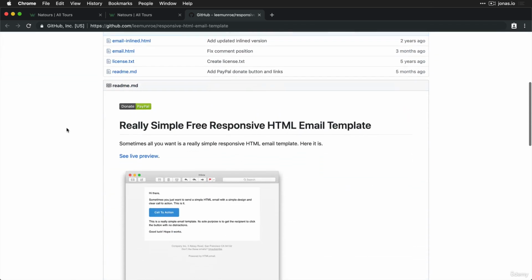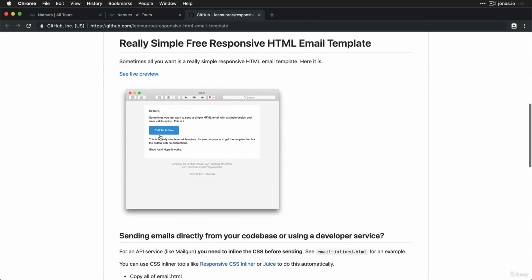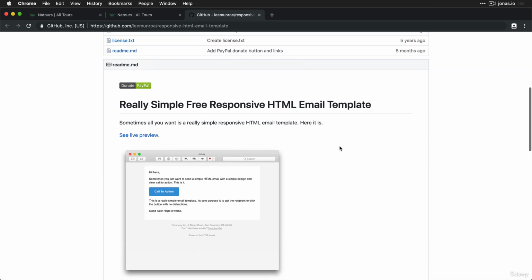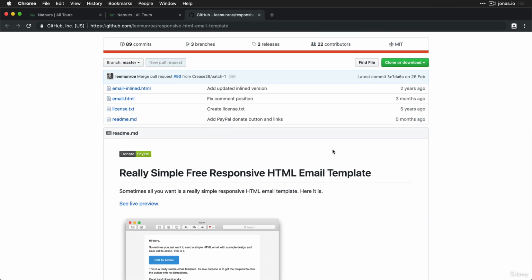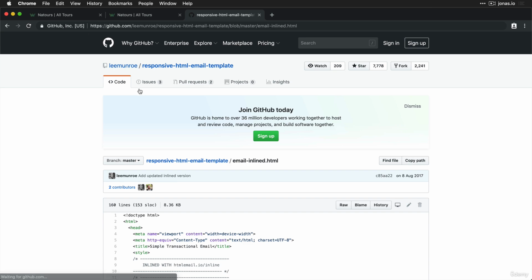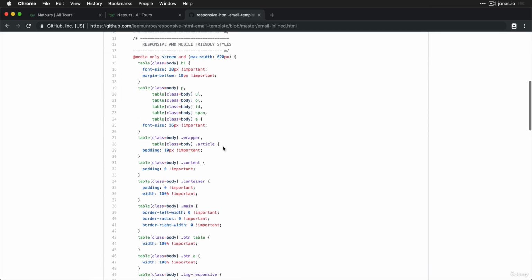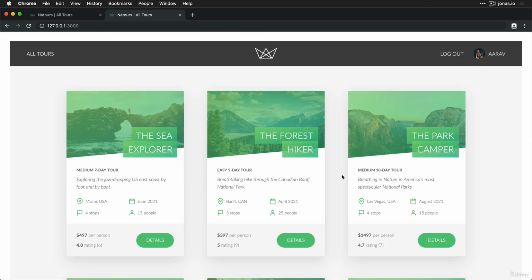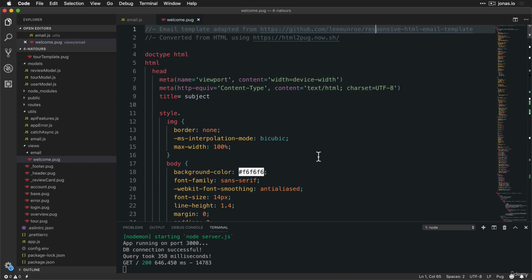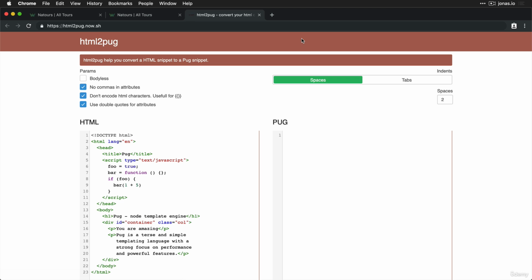All right. And so our email is going to look a bit like this one. Now, of course, I adapted the design a bit to our brand. So for this button here, I used our green color, for example. But kind of what I used is this HTML template. All right. Then I actually converted that HTML using this tool. So HTML to Pug. So again, let's take a quick look at that.